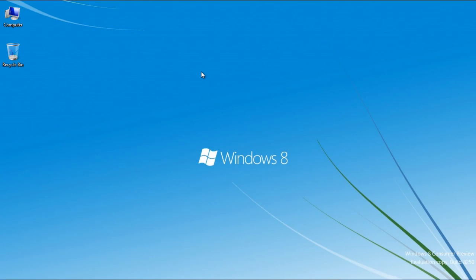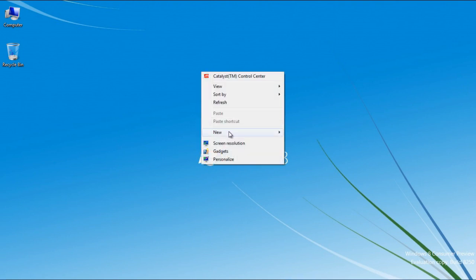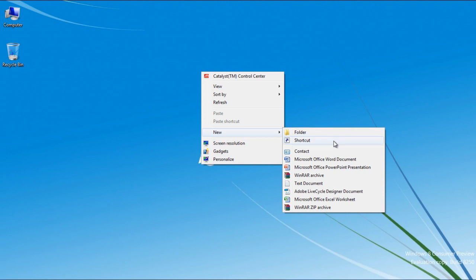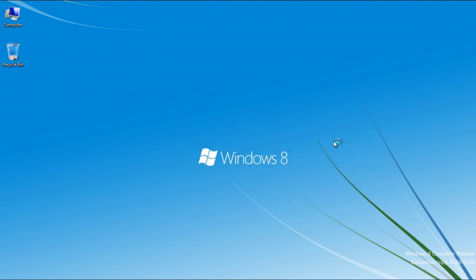In this tutorial, we will guide you on how to add a shutdown button in the start screen in Windows 8. First of all, right-click anywhere on the desktop, select New, and click on the shortcut option.